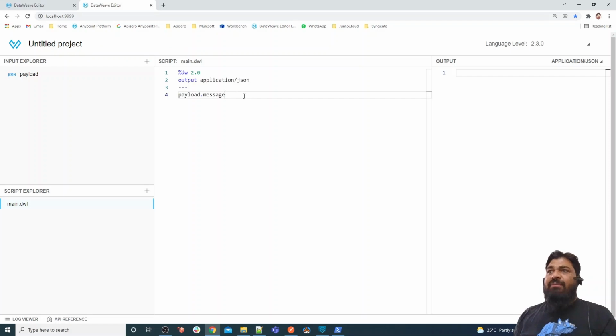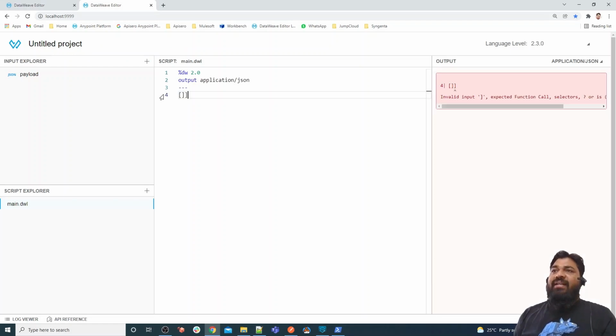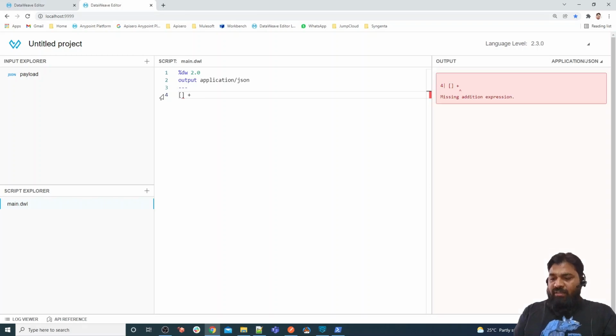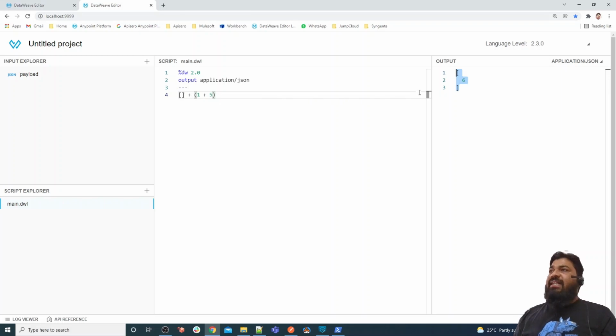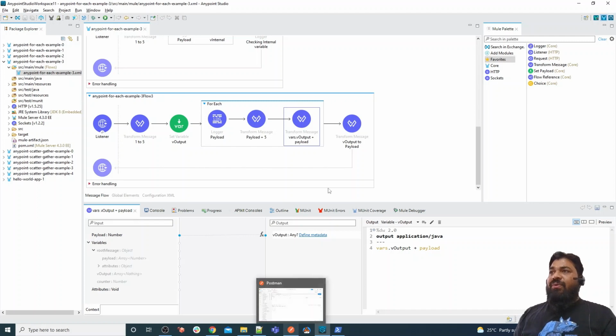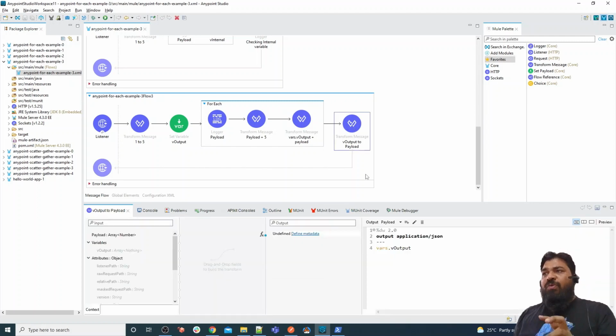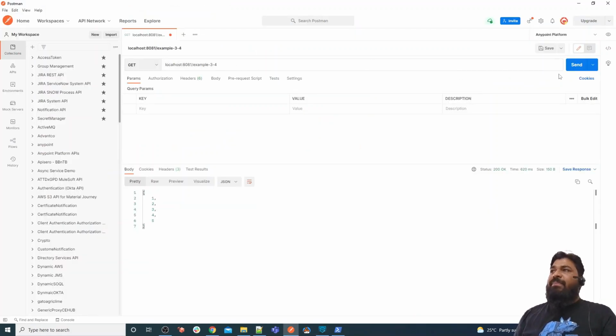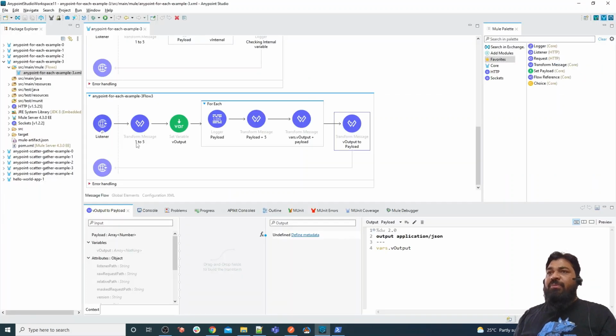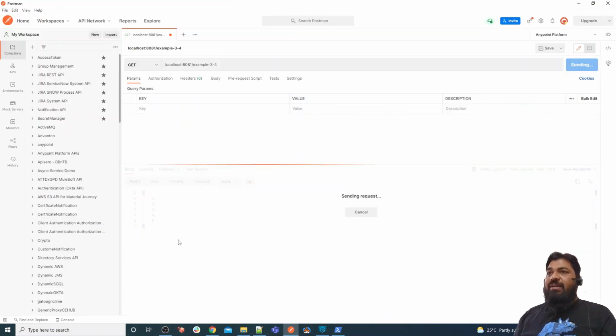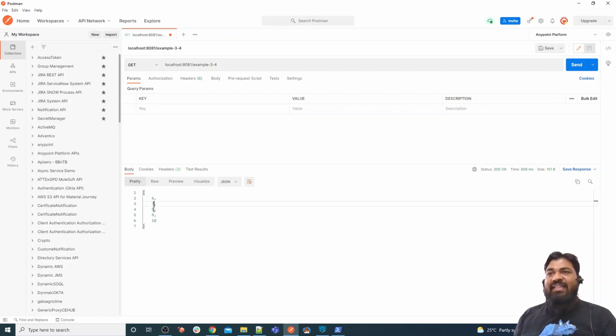The first time we have an empty array, and in the empty array we are adding 1 plus 5, so it will be 6. The second time we are adding 2 plus 5. As you can see, the elements are increasing, so the same operation we are doing here also. Whatever output we are getting from the variable, we are setting into the payload. So let me run the fourth example. As you can see, the input we are providing is 1 to 5, but what is the output coming? Yes, 6, 7, 8, 9.